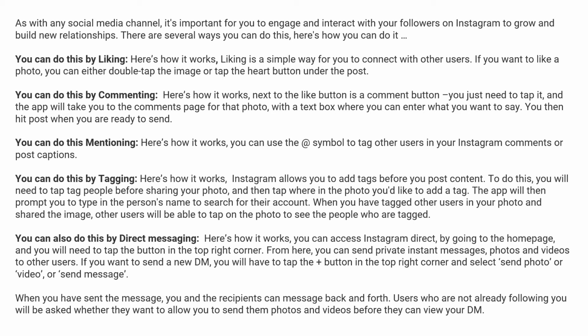Here's how it works. Instagram allows you to add tags before you post content. To do this, you will need to tag people before sharing your photo and then tap where in the photo you'd like to add a tag. The app will then prompt you to type in the person's name to search for their account. When you have tagged other users in your photo and shared the image, other users will be able to tap on the photo to see the people who are tagged.